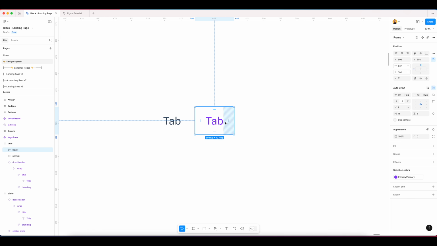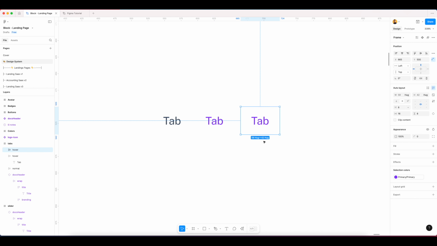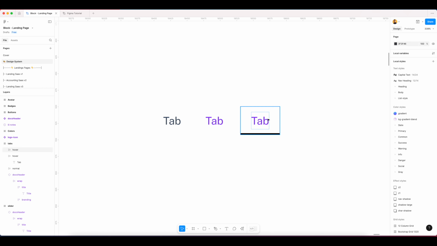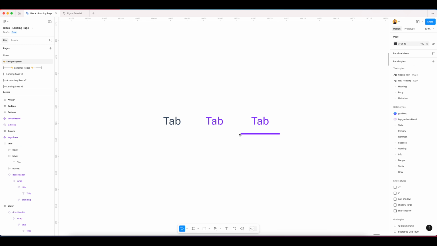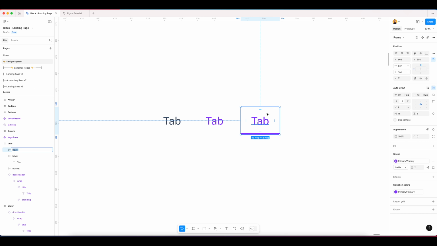After hover we need an active tab. Control option and duplicate this, selecting this tab. And for the active we need a border bottom. Select this border, and I want to add a 2 pixel border. In this border we also need the active color. Go to stroke, apply the primary color. So I just go here and apply the primary border. Okay, now we have the 3 states. I just rename it active.